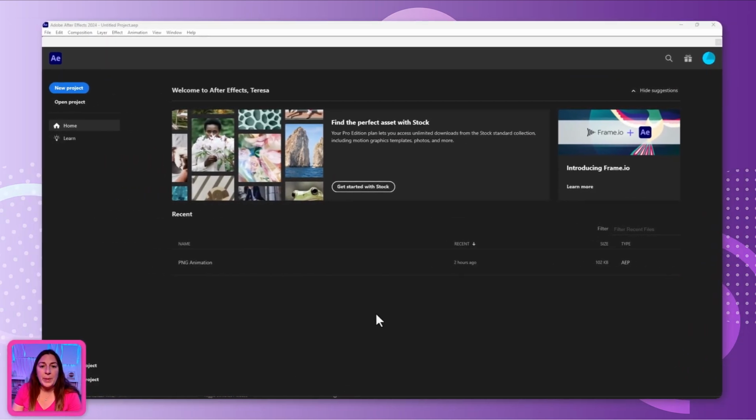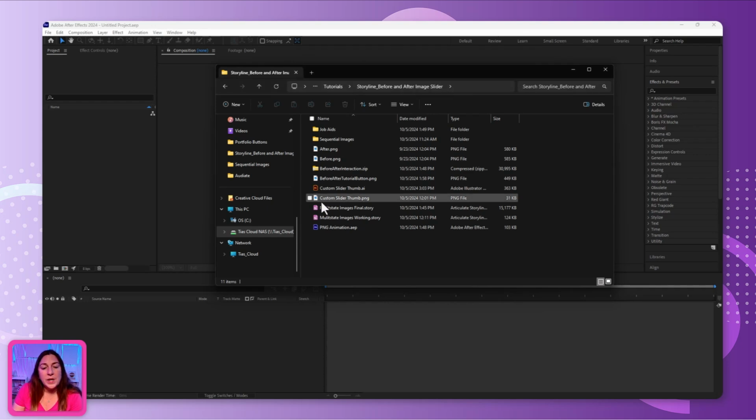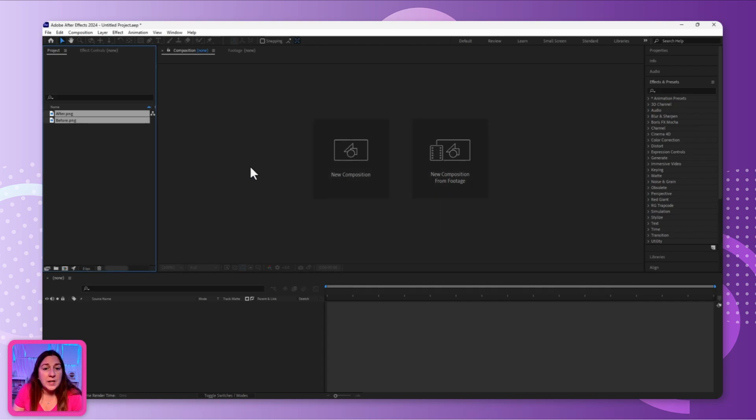Go ahead and open up After Effects and click on New Project. From here, you need to locate the working project files. If you don't have those, a link will be in the description below, but you want to find the before and the after images. Select both of them and drag them over to the project panel in After Effects.